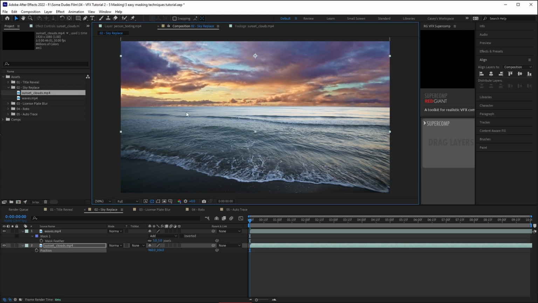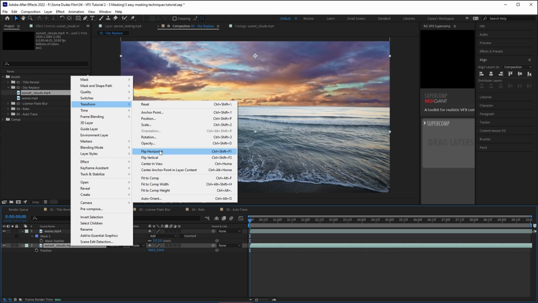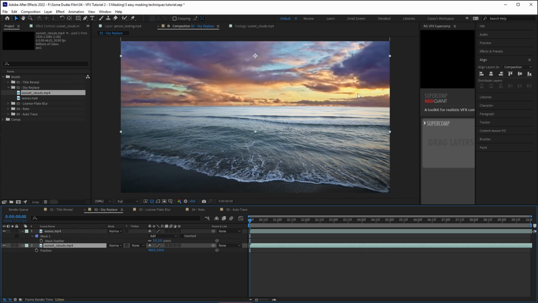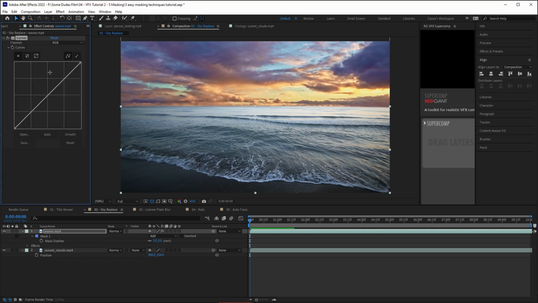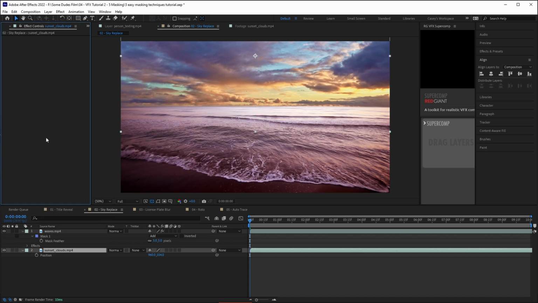In this case, the sun is on the opposite end of the original photo. So we'll click on the new sky layer, go to transform and flip horizontally. Now the sun is coming from the correct side. Then select the foreground layer and use the curves effect to match the color with the new sky. Add some contrast to both layers, and now you have a much more visually appealing beach scene.